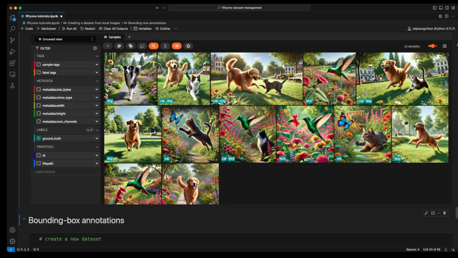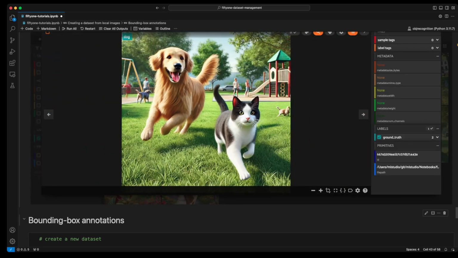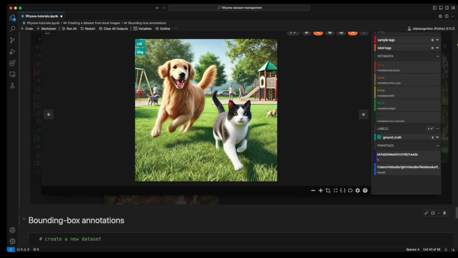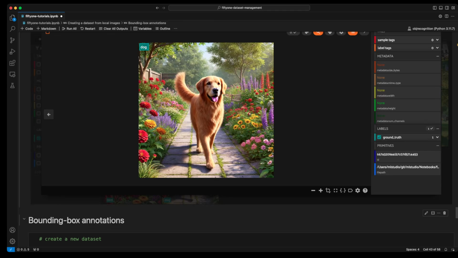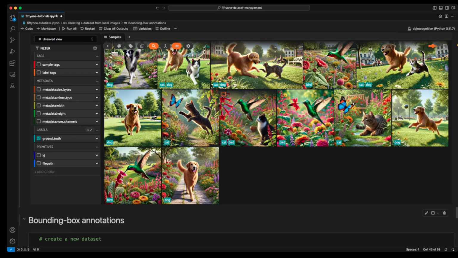By running this, we see these 13 different samples here, and all their labels are also displayed. So this image has two labels, cat and dog, whereas this one has only one, just dog. So yeah, this is good for multi-label classification. For multi-class classification, we need to filter out the images that have more than one label.